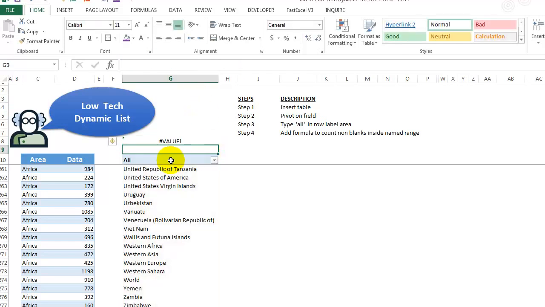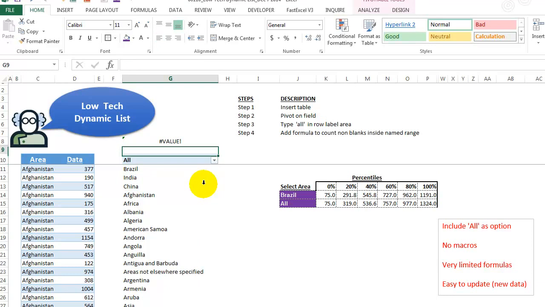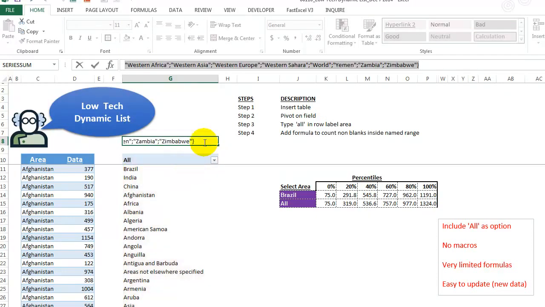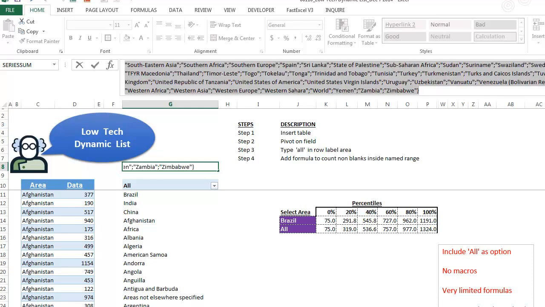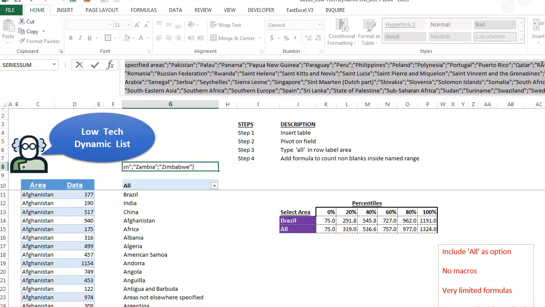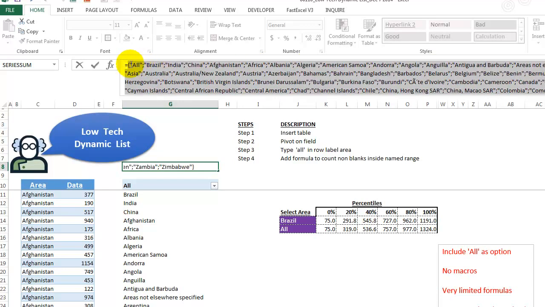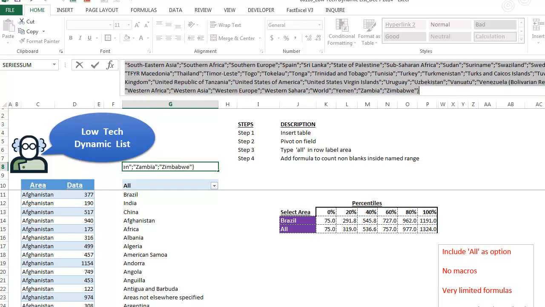So I press enter, and it looks like this isn't working because it says value error. But if we go inside of here, highlight the whole thing, and press the F9 key to evaluate it, we see we have our list in there. Now I'm going to sort of cycle through. You see that we've got everything that we wanted. It goes all the way to the top. So we start with all, Brazil, India, and it's going to go all the way down to the bottom.